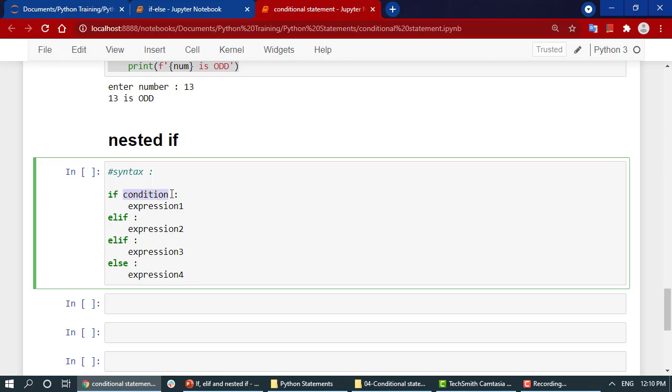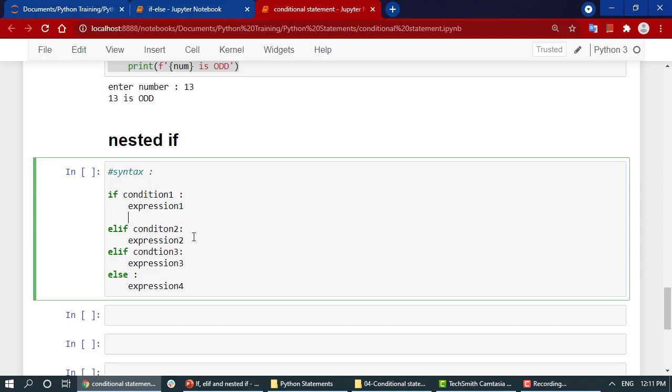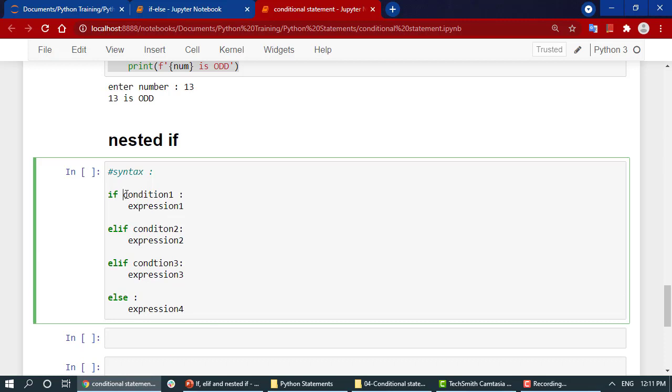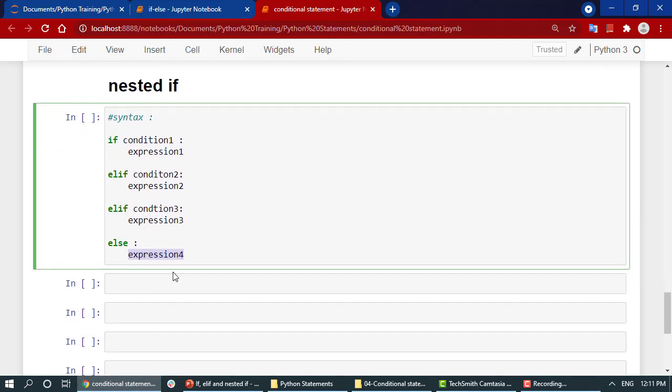So what exactly is happening over here is, if the first condition is true, then expression 1 will be executed. Elif, there will be one more condition, condition 2, and then condition 3. If condition 1 is successful, then expression 1 will be executed. If condition 2 is true, then expression 2 will be executed. If condition 3 is true, then expression 3 will be executed. Else, if all the three conditions, that is condition 1, 2, 3, are false, then whatever you have written in the else block will be executed. That is expression number 4.